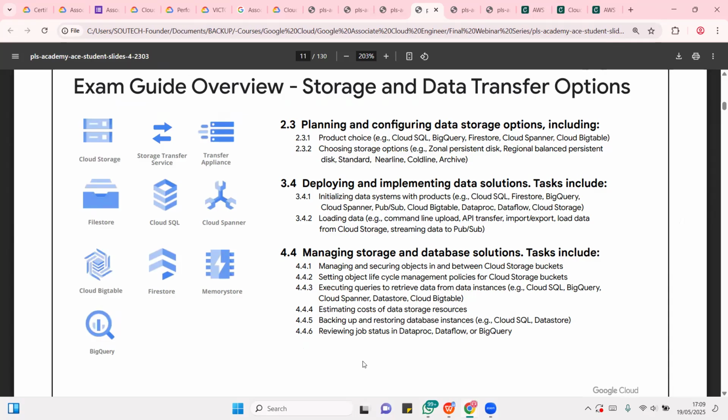Are you going to be using Cloud SQL or BigQuery when you have to do a lot of data analytics? Or is it going to be Cloud Spanner, when you need globally scalable systems, or are you going to be using Bigtable? So which kind of storage device or which kind of storage means are you going to be using in the cloud?